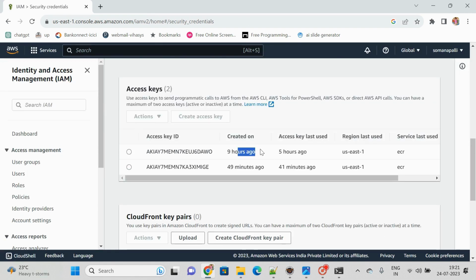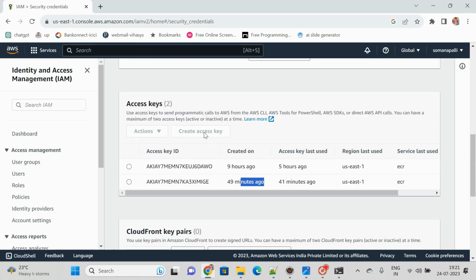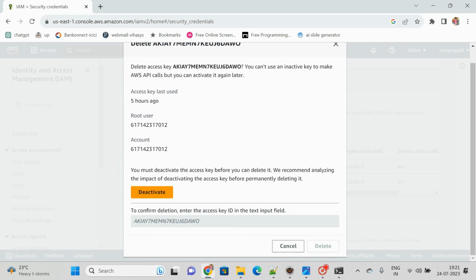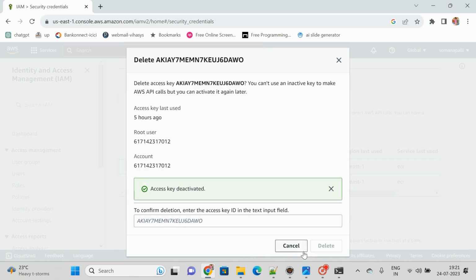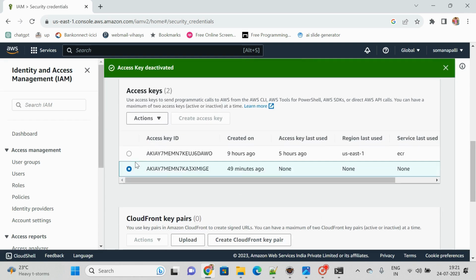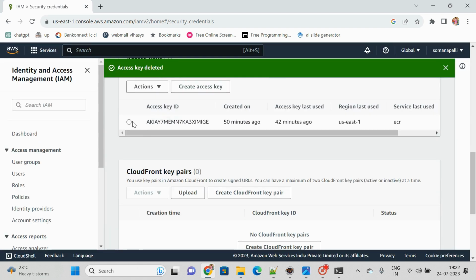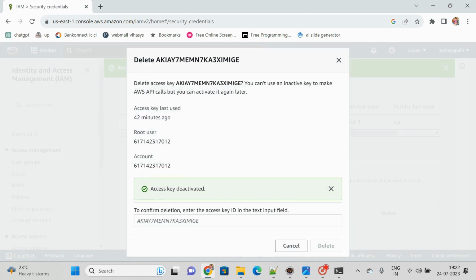We created keys some hours ago, but let me delete the existing access keys so that I can create new ones. The access key is deactivated, and this one I'm also deactivating. Let me delete. To delete the access key, we have to give the same access key. Deleted, and this one also I am going to delete. Since I am using a free tier account, it allows only 2 keys, I guess, that is why I am doing this.